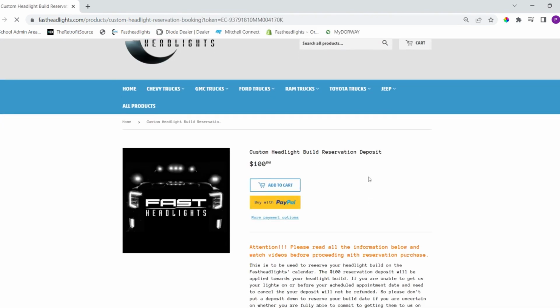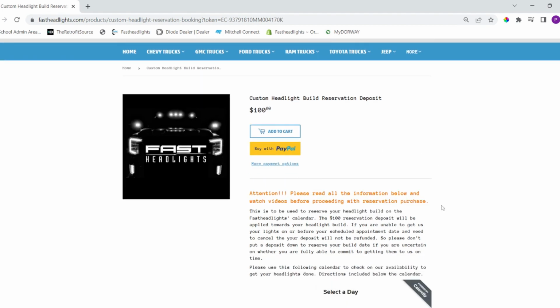Now remember, this deposit will be applied towards your build. Now, if for some reason you have to cancel your reservation, we understand, but this deposit is non-refundable. We have to be really strict about that in most cases, and we will not refund this deposit. You can always reschedule in the future. That's fine. But you will have to put another $100 deposit down. The $100 deposit that you lost, you lost it. That will not be applied to the future reservation in most cases.